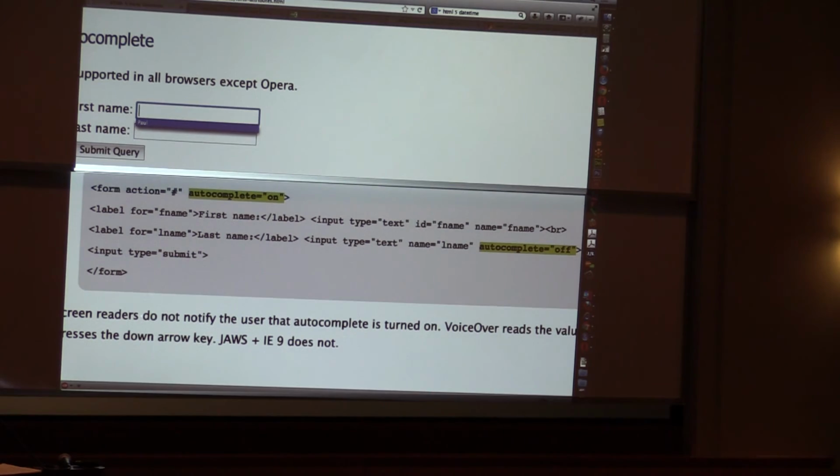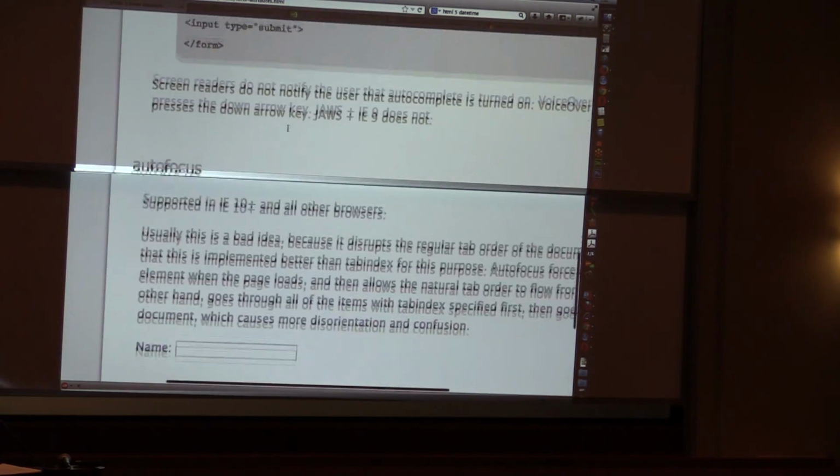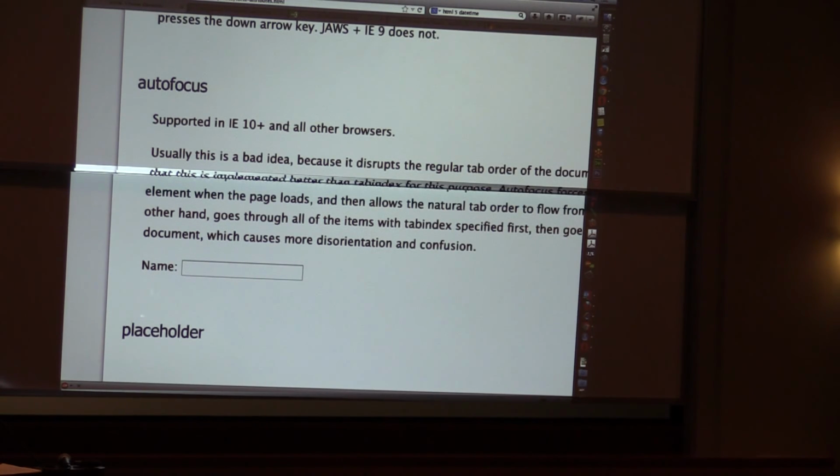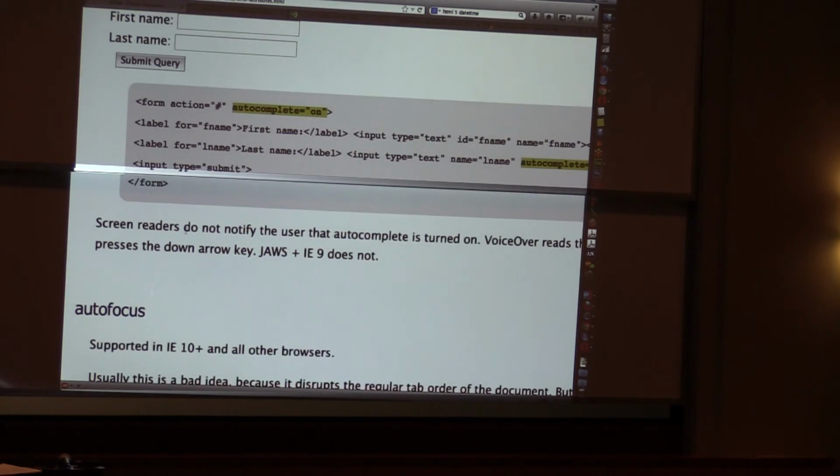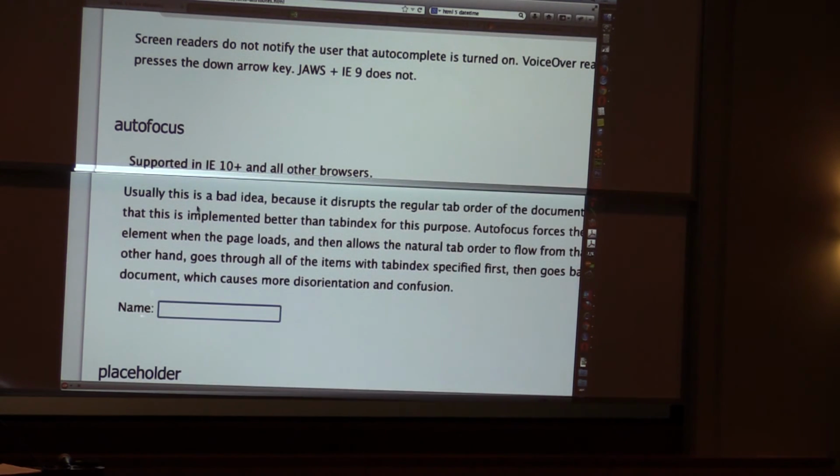They haven't done their job. Autofocus. So this puts the focus in the field. So if I just go to this page for the first time, the focus will go here automatically. So, good news and bad news. Well, I'll just say it.